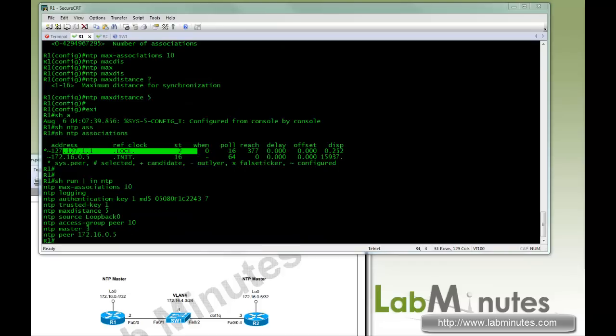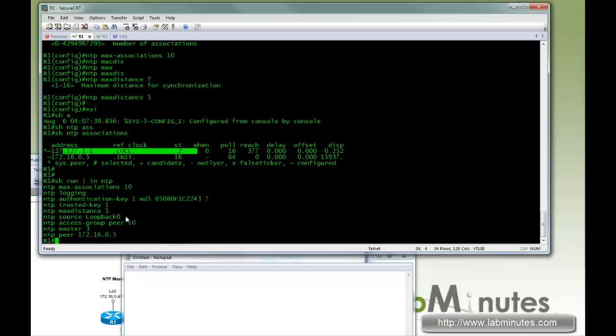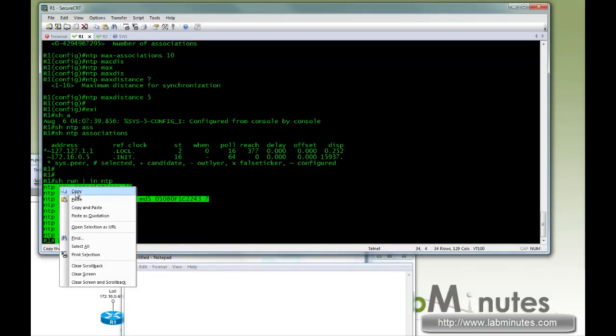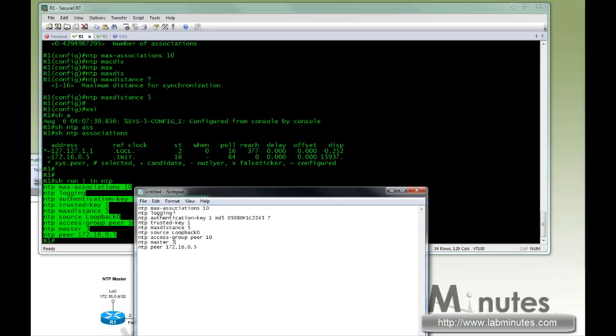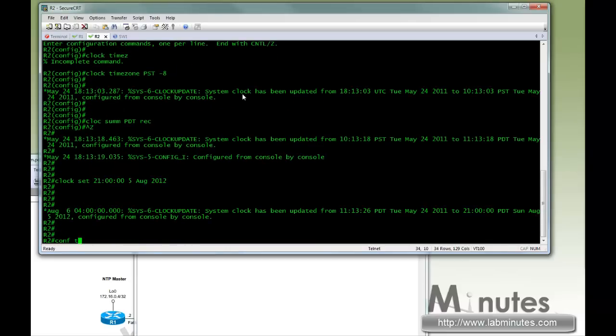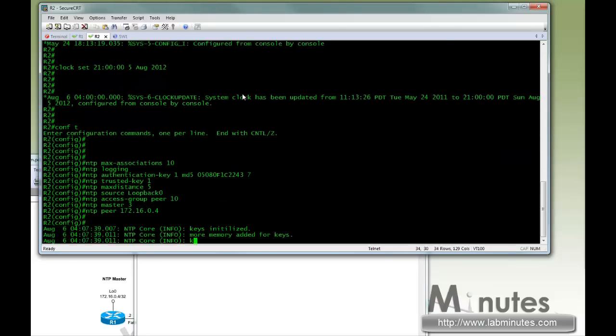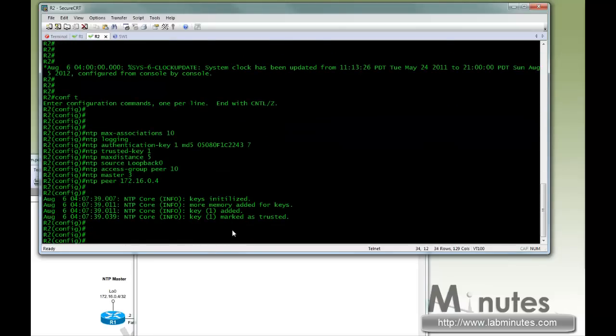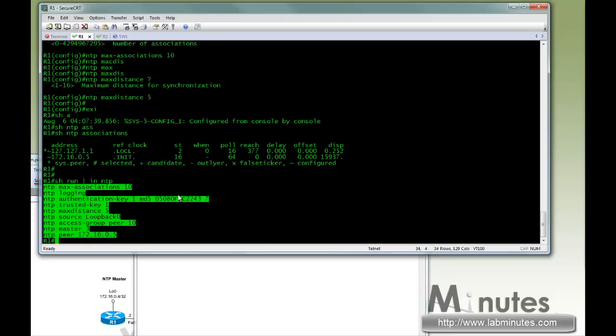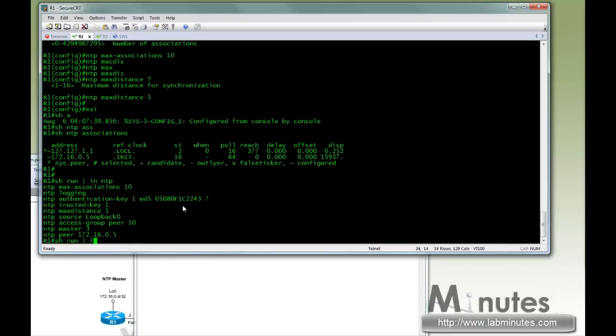What we're going to do next, we're just going to copy what we have on R1 and then use that on R2. Just going to keep everything exactly the same except the peer, which is going to be pointing to R1 loopback interface. Okay. And we also need the access list.